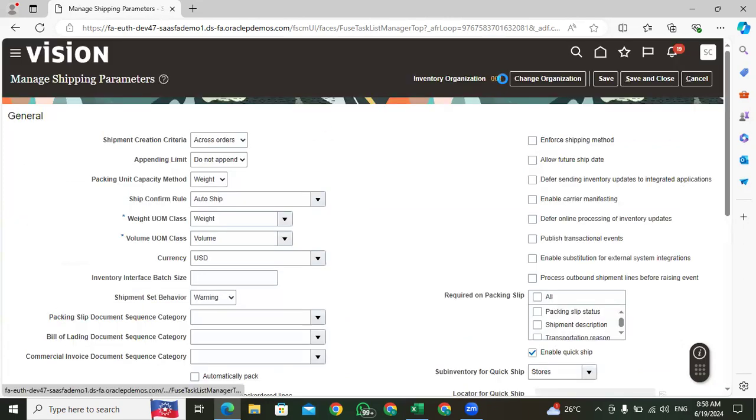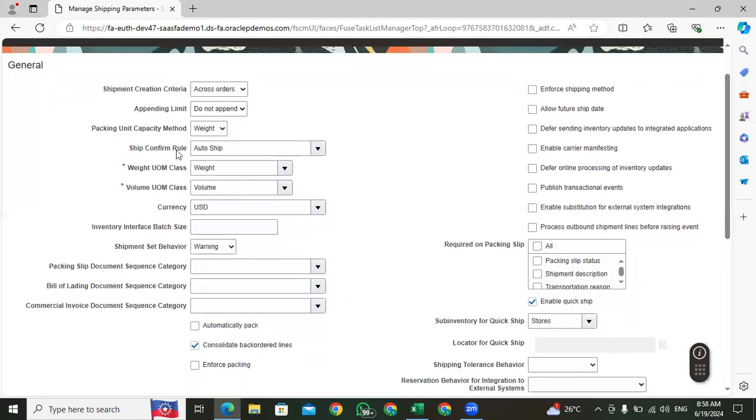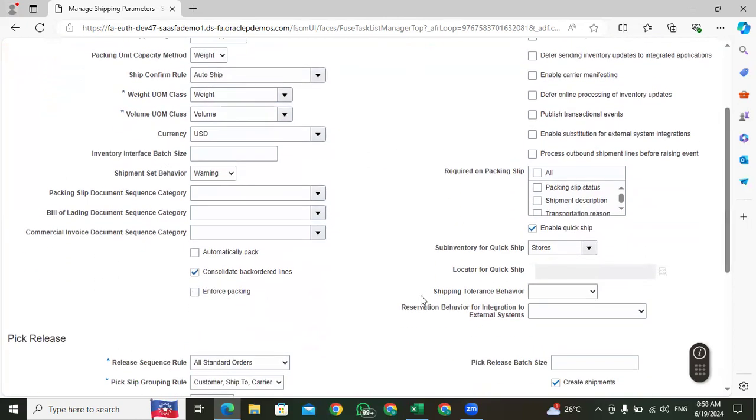For every organization you have shipping parameters. Okay, these are the shipping parameters. Shipping parameters means what is the shipping method? Is this for weight? We calculate the shipping by weight. And what are the ship confirmation rules? Auto ship. Auto shipments, what happens? If we pick the material, shipping will automatically happen as per the shipping transport method.